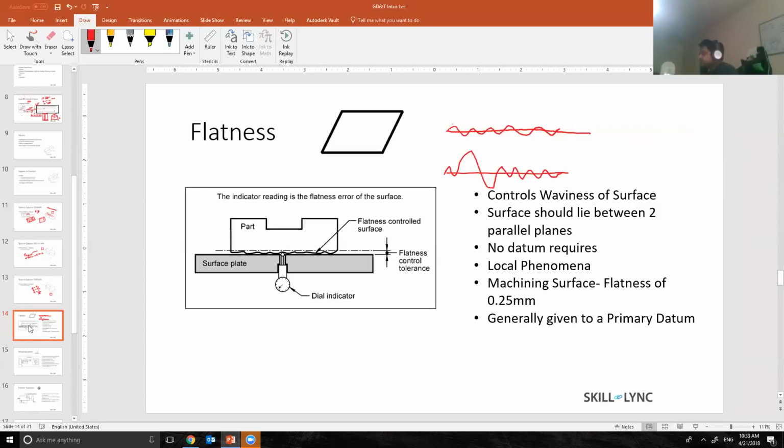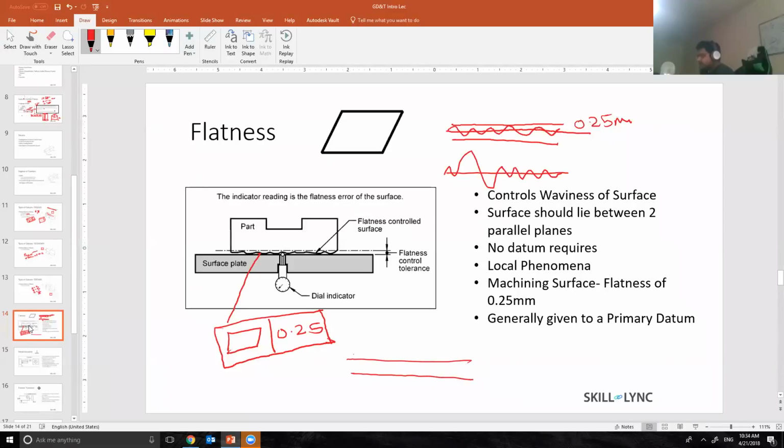I want the imperfections to lie between 2 parallel planes of 0.25 millimeter. So the symbol denoted is something like this: flatness 0.25. And I will attach it to this surface over here. So what the supplier would do is he will create a surface, and that surface would lie between these 2 parallel planes of 0.25. So as long as the waves of the surface are within this, I'm fine.